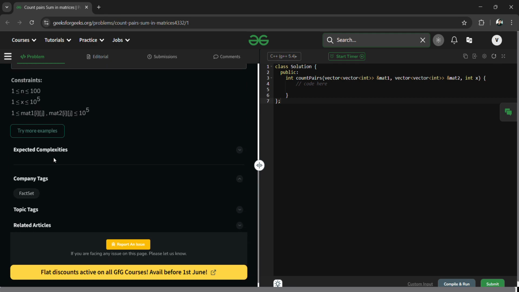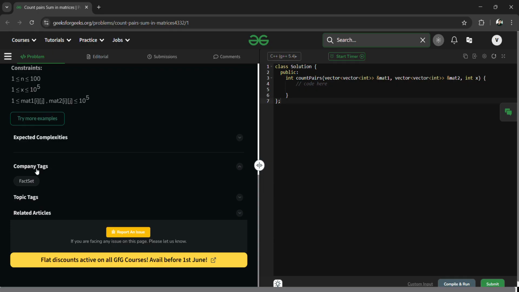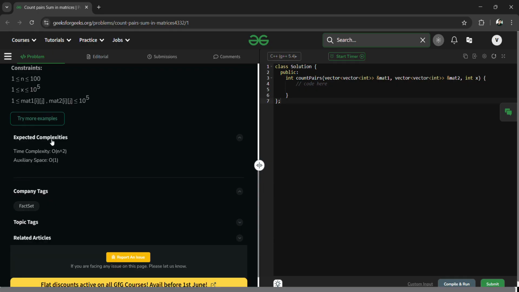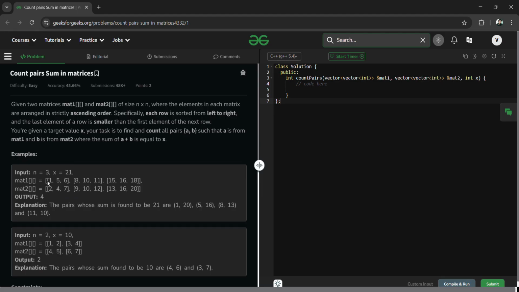This problem was asked in an interview, and we have to solve it with an expected time complexity of order n square and expected auxiliary space of order 1. If I talk about the brute force approach, in a problem I solved yesterday or the day before, which was based on a matrix, I converted my 2D array, or simply the matrix, into a 1D vector and then searched all those elements.